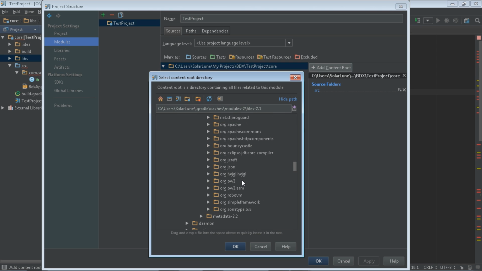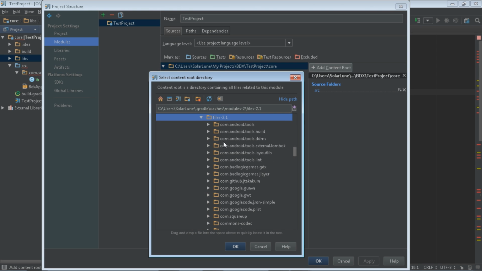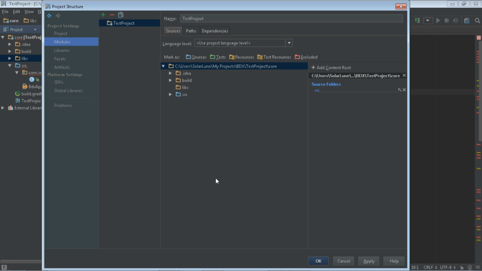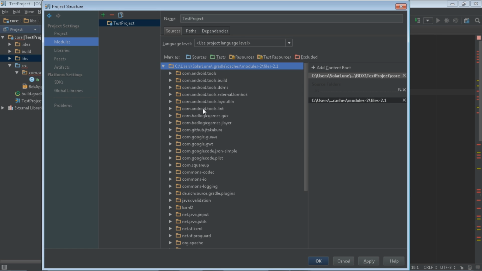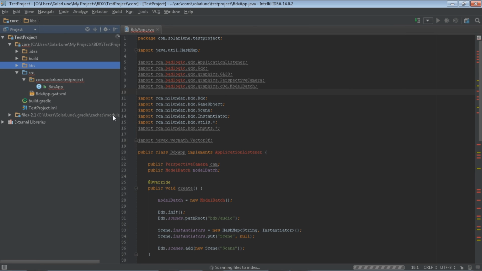And so this is basically all the stuff that was downloaded as a dependency. So you're going to select this folder, users, SolarLoon for me, but your users directory, then .gradle, caches, modules 2, files 2.1. Select OK. And so it'll search for all the stuff in there. And we're going to leave it like this. Leave it OK like that.